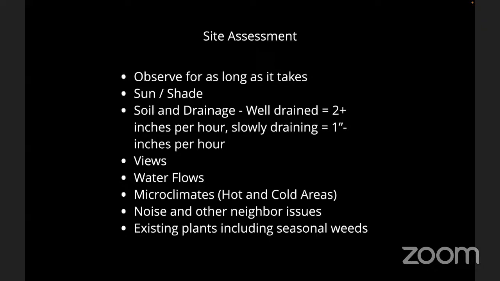Any of those microclimates, super hot and cold areas, it's a good thing to note. So for example, even if it's very intuitive, you have a long driveway that gets full blasting afternoon sun, that's a hot microclimate.